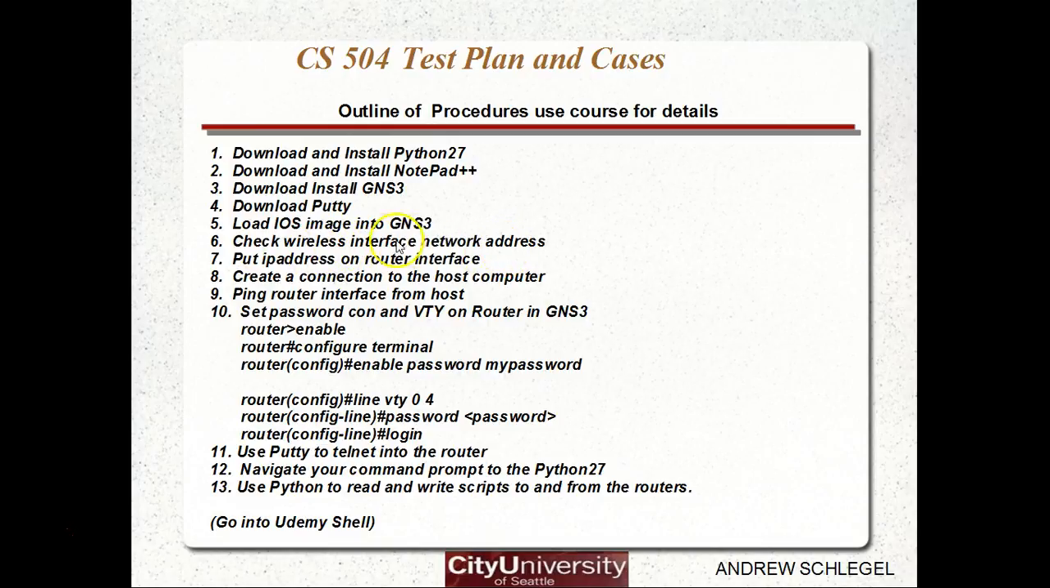Okay, so then after you load your GNS3 image, you want to check your network interface on your host machine, okay? And then put an IP address on the router interface that matches your host network on your host machine. That way, your host machine will be able to communicate with your routers, okay? Again, like I said, the course gives you all the details of this. This is an overview. Okay, so then after you create the connection, you want to ping the router in GNS3 from your host machine. All this is done on your one laptop, okay, or your one desktop.